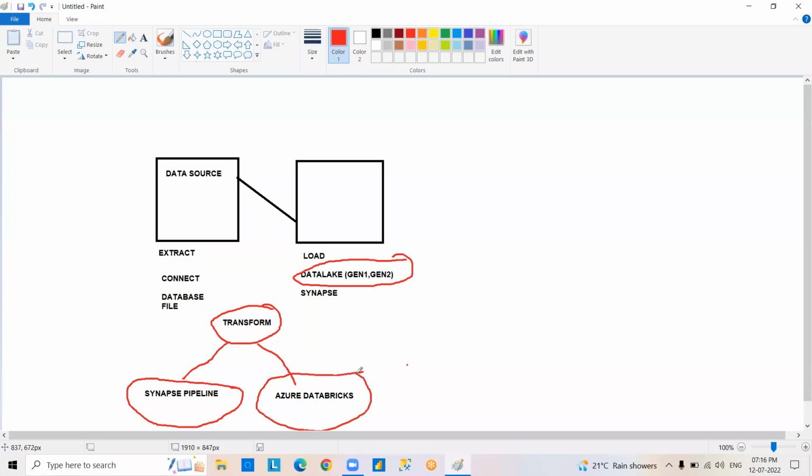Maintain clarity because you are entirely new to this environment, right? It is better to maintain clarity from the beginning. Otherwise, you are going to face confusions. So what is this pipeline concept?